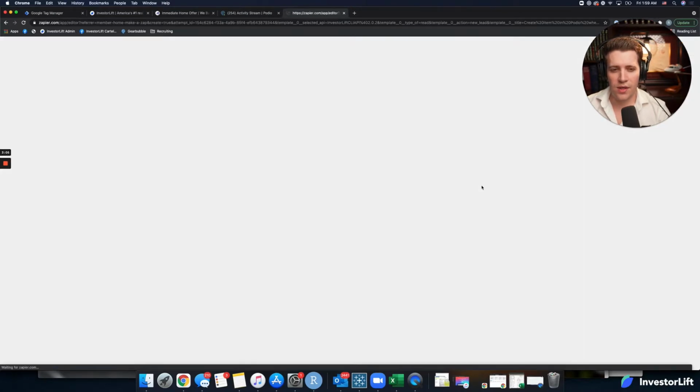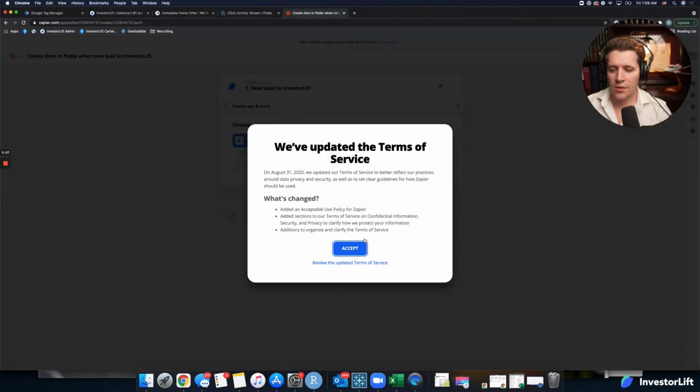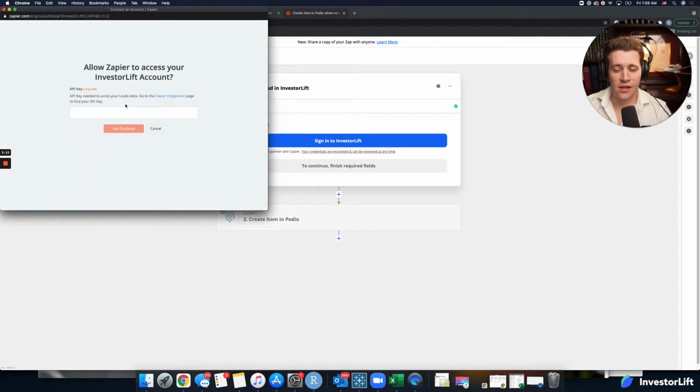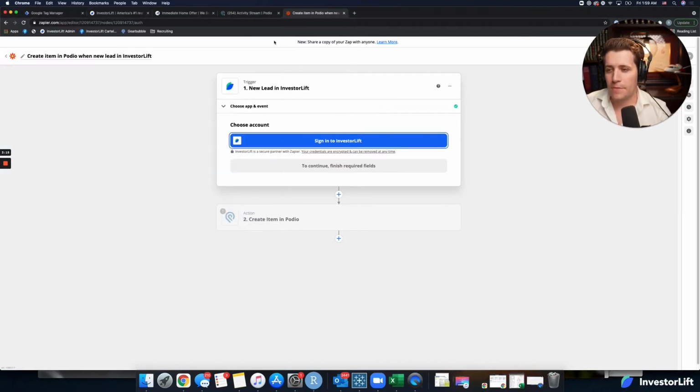So we're going to click try right there, and we're going to accept these, and it's going to ask us to sign into InvestorLift, and we're going to go ahead and punch in our API key right there. That's now going to connect to our account.